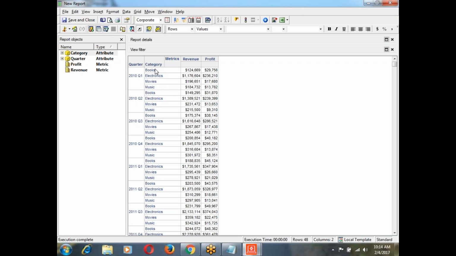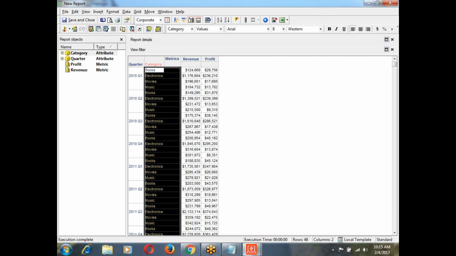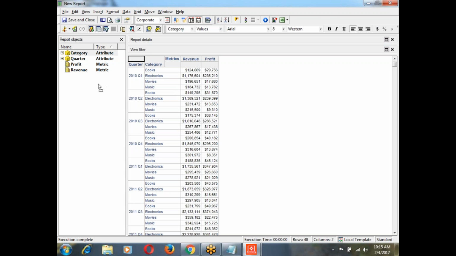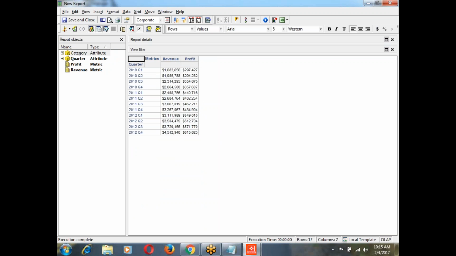Okay, for 2010 Q1, these are the categories and this is the revenue for each of those categories, and there is a profit that has been generated. Based on this, you can get further below and analyze the information. Or else, if you want to see only quarter information, a simple drag and drop, and automatically the report changes to show you data at the quarter level. And you see now the data is displaying in grid form.